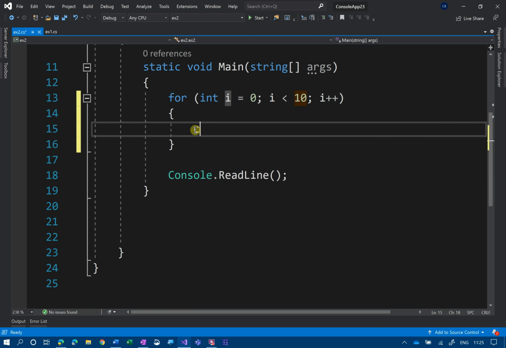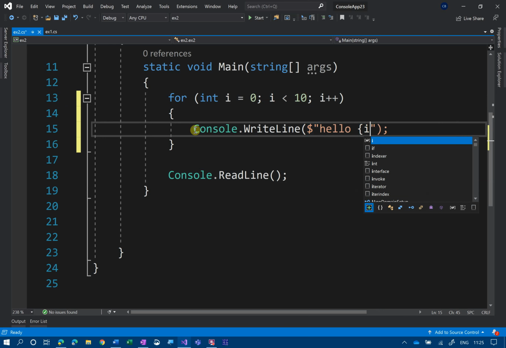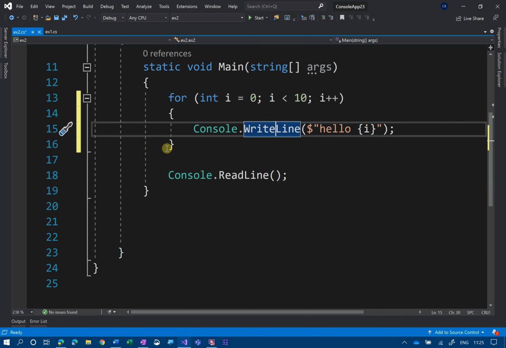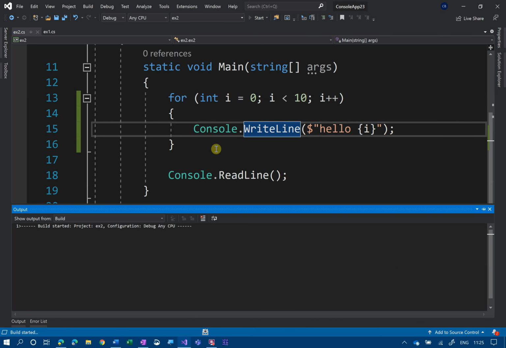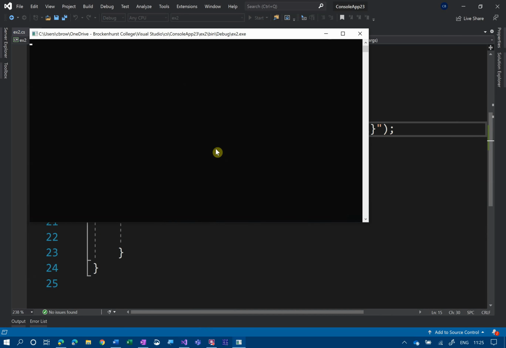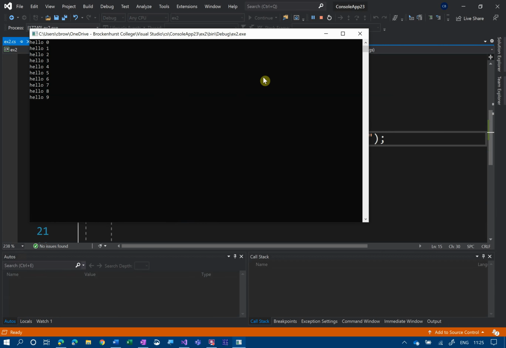So if we just Console.WriteLine, let's just do hello, and then i. Right, so that should output 10 times hello with a number on the end, starting at 0 and finishing at 9, which it does.